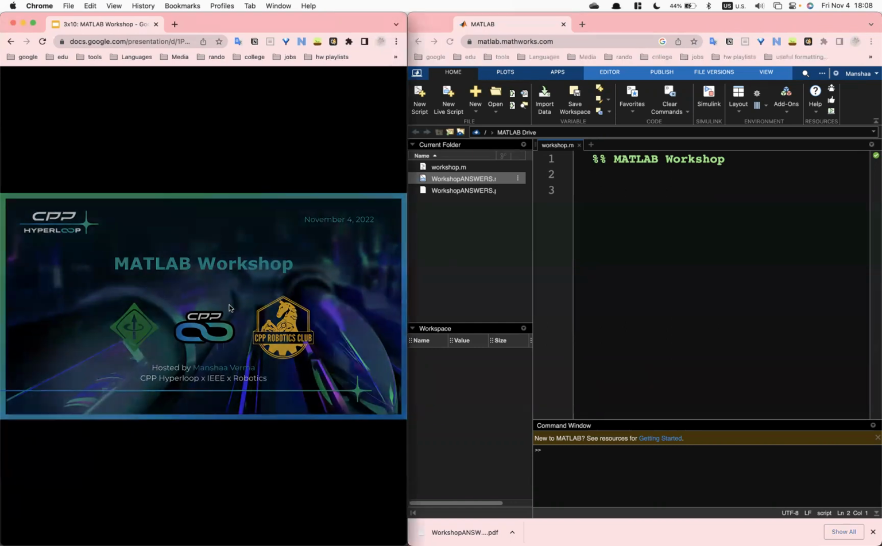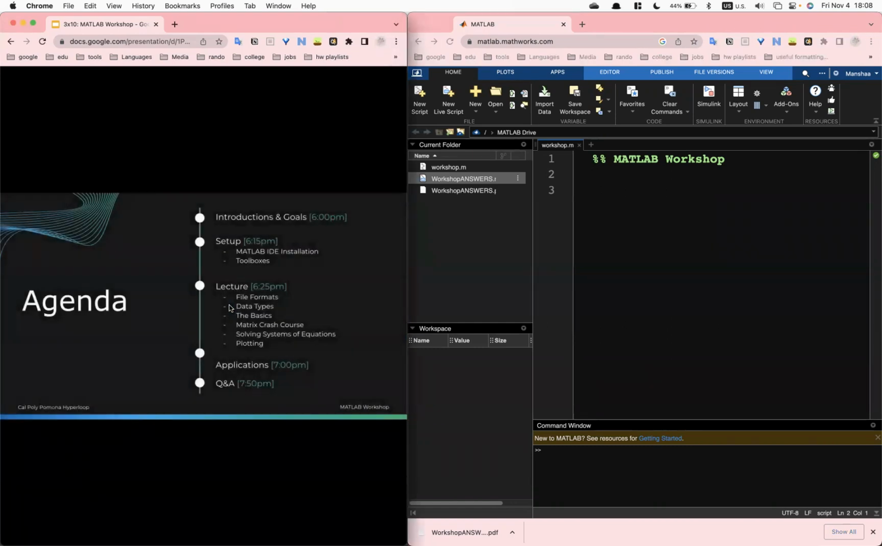First thing we want to cover is our little agenda. We're going to start with some introduction, and then we're going to go into MATLAB setup, and then a little lecture, and then an applications portion. We might not get through all the applications as they're quite long, but they'll be step by step.